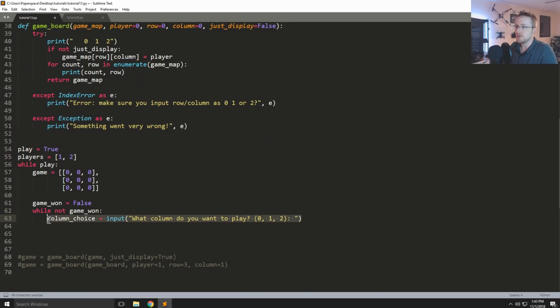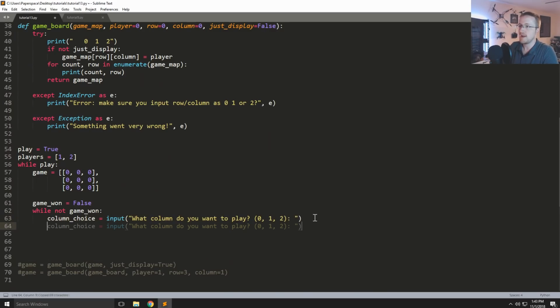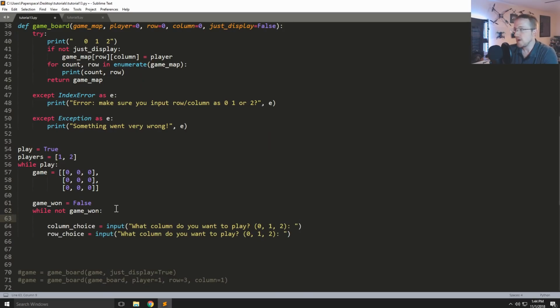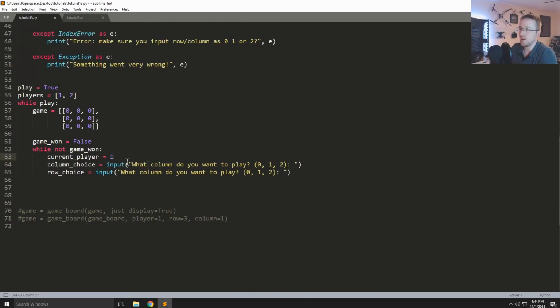So that's column choice. We'll copy that, paste, and then we'll do a row choice. Also, we want some way to pick a current player and all that, but for now I'm going to let that go. We'll just say current player equals 1. We'll come back to that, I promise. So current player, column choice, row choice, and then you would want to let them actually play the game. So we would do this.